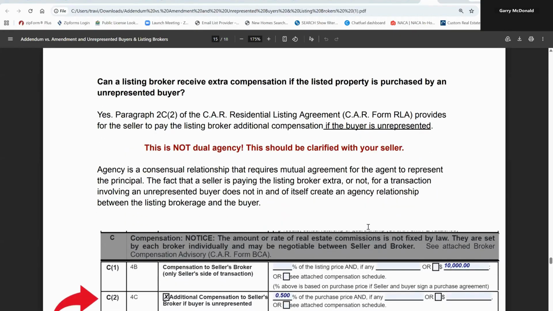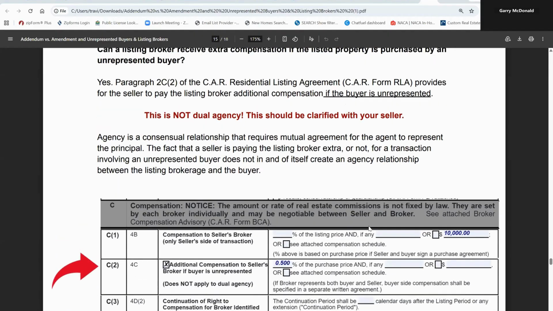Can a listing broker receive extra compensation if the listed property is purchased by an unrepresented buyer? Yes, absolutely. I call this the extra work fee. So paragraph 2C of the listing agreement, this is really what I wanted to cover. Paragraph 2C2 of the RLA, the residential listing agreement, provides for the seller to pay the listing broker additional compensation if the buyer is unrepresented.